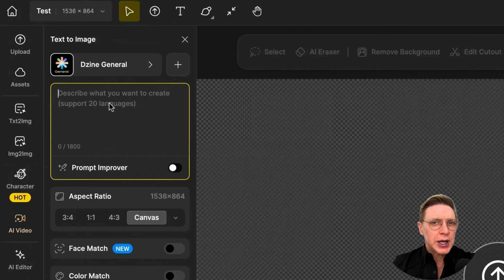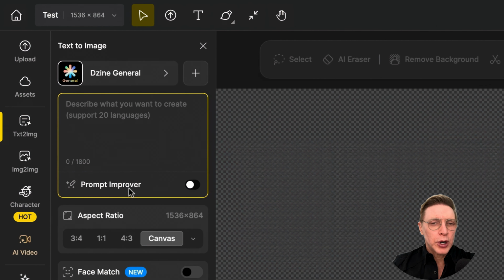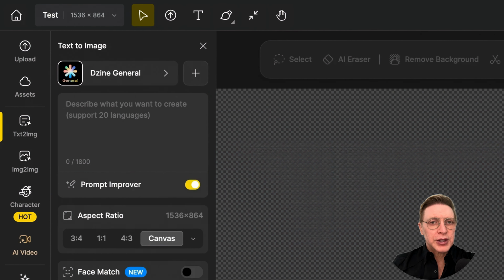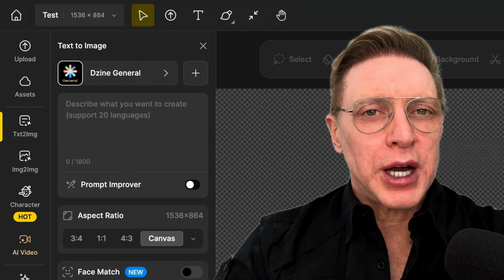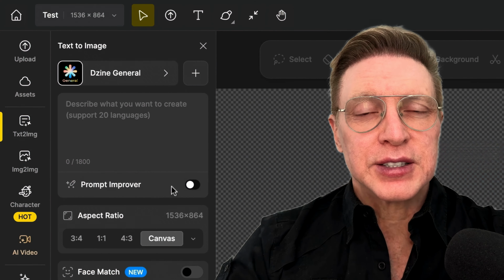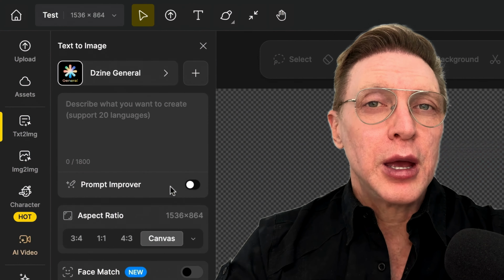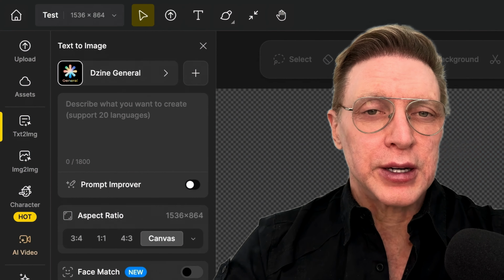We have an area to actually describe what we want. We have a prompt improver. If we click this, Dzine AI will enhance our prompt, but it does not show you the enhanced prompt. Instead, it's enhancing the prompt behind the scenes. In general, I prefer not to use a prompt improver unless it's going to show me the improved prompt before I click generate and use my credits.